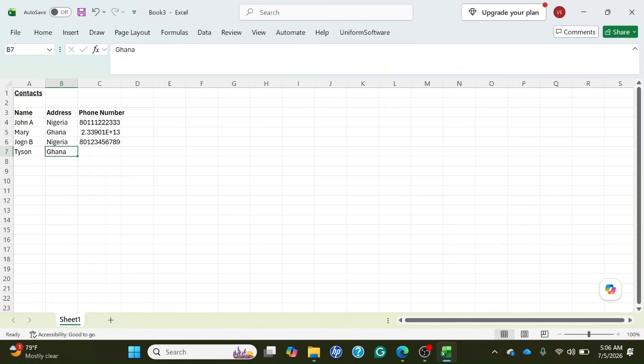Mind you, this only happens if there are no spaces between the rows. Let me give you an example. If I go down to B9 and press G, you see it doesn't fill it. It won't do the autofill for me. But if I go to B8, directly below Ghana in B7, and press G, it selects Ghana for me and I press Enter. So that's something to watch out for in Excel.